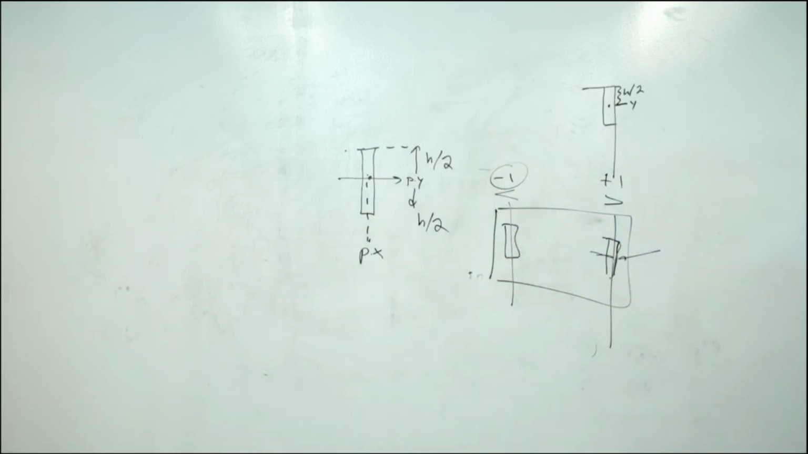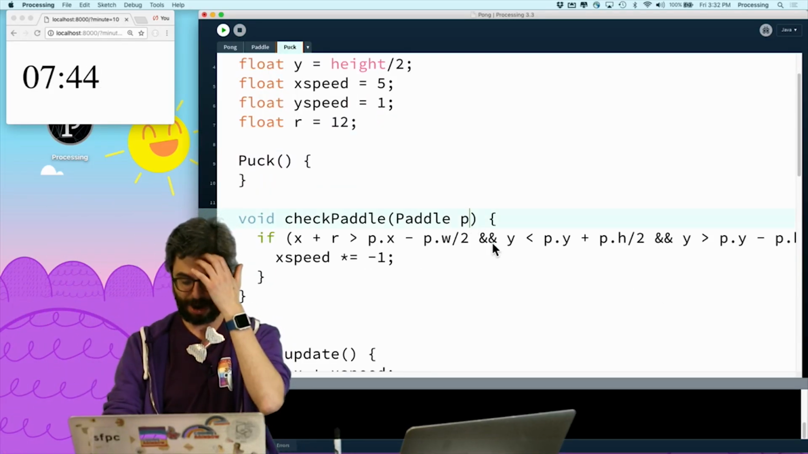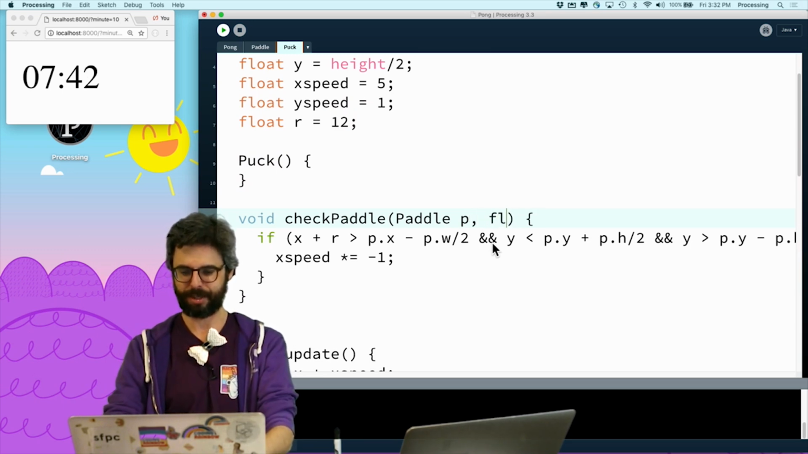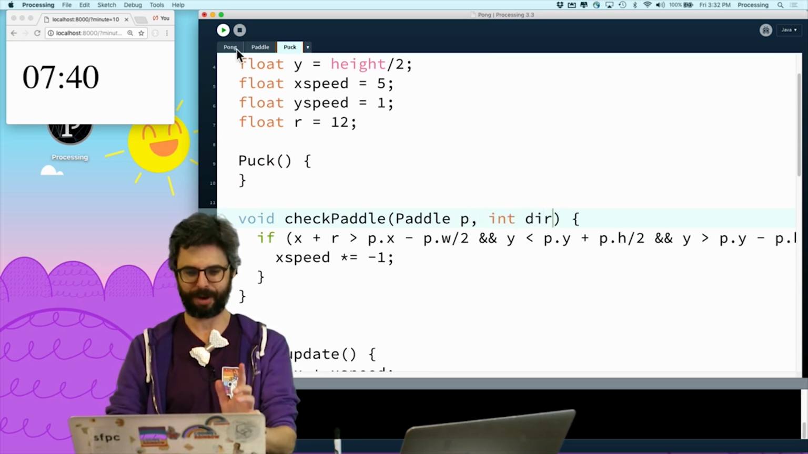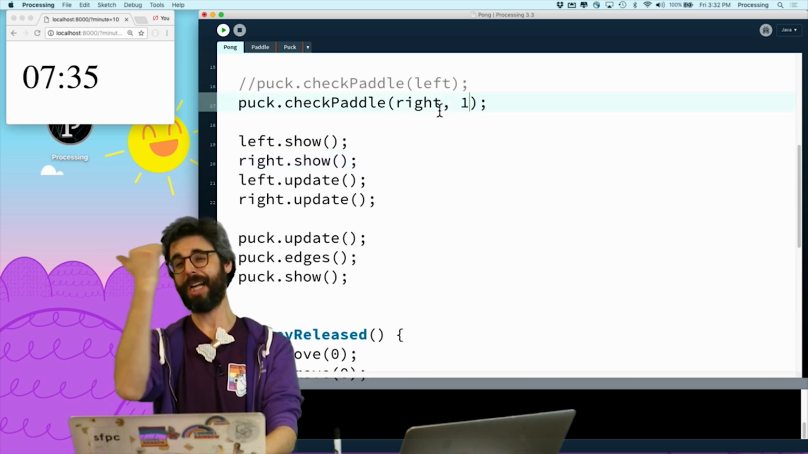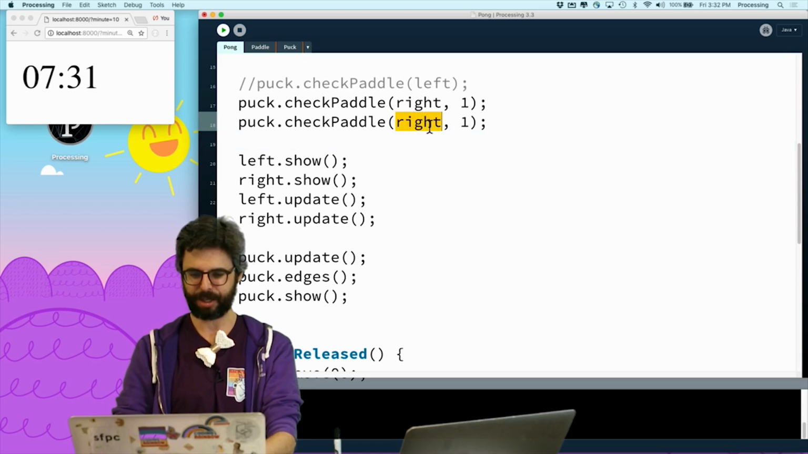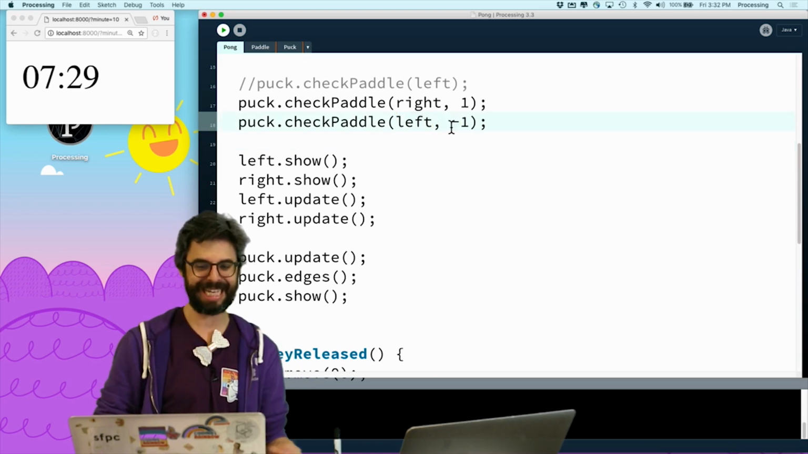But let's try my goofy way of giving this a number like direction. So this is like the direction it's coming from. So in other words, I'm going to check right. It's coming in the positive direction. I'm going to check paddle left. It's coming in the negative direction.